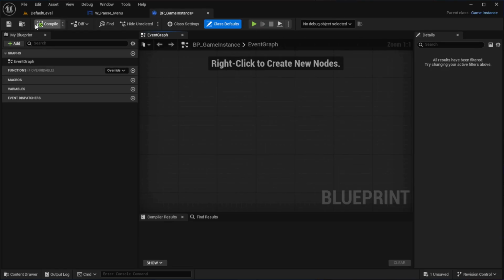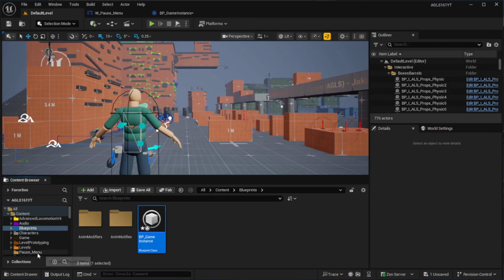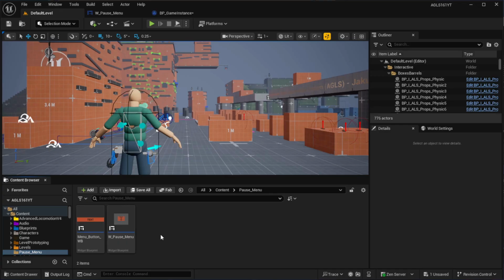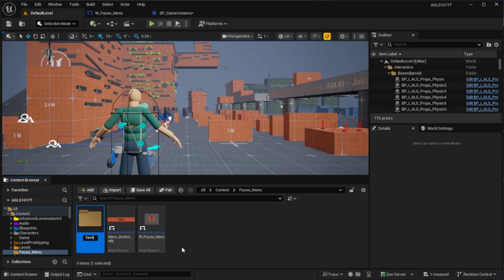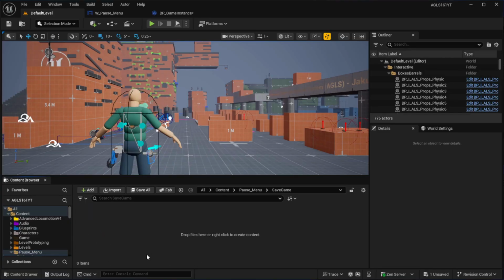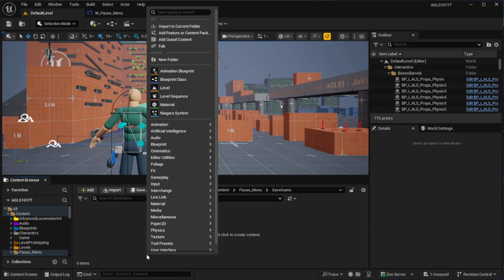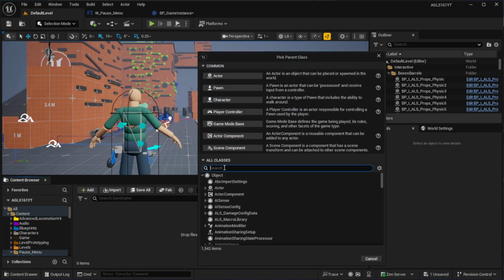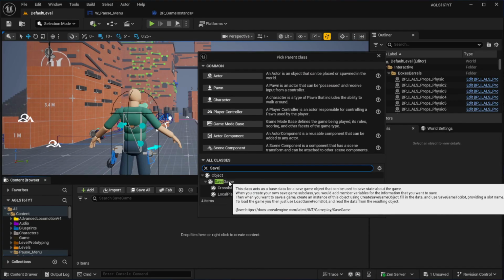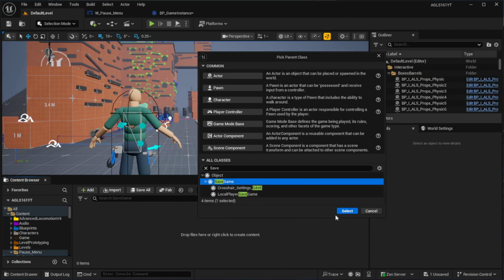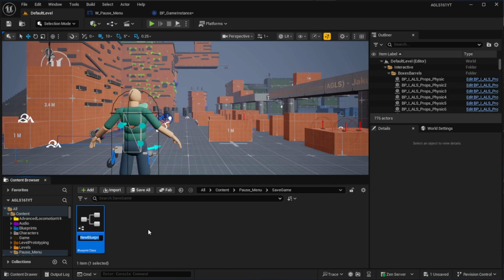So now to create the actual save game function. If you go back to the pause menu folder, right click, select new folder and name that save game. If you go into the new folder, right click and select blueprint class and search for save game and name this BP_save game.